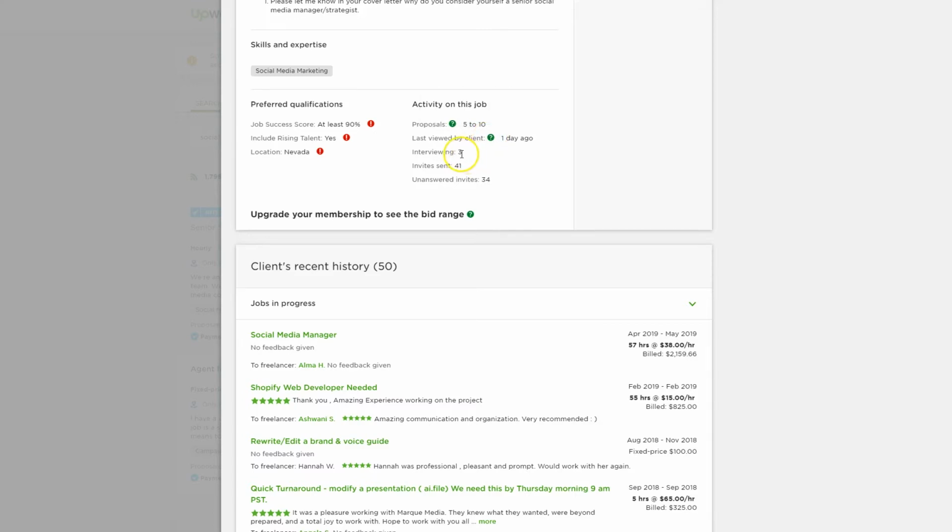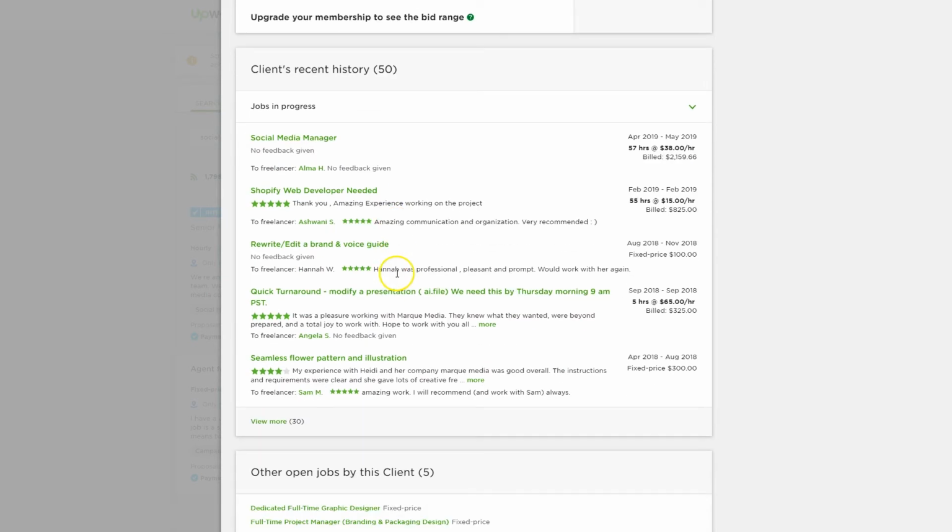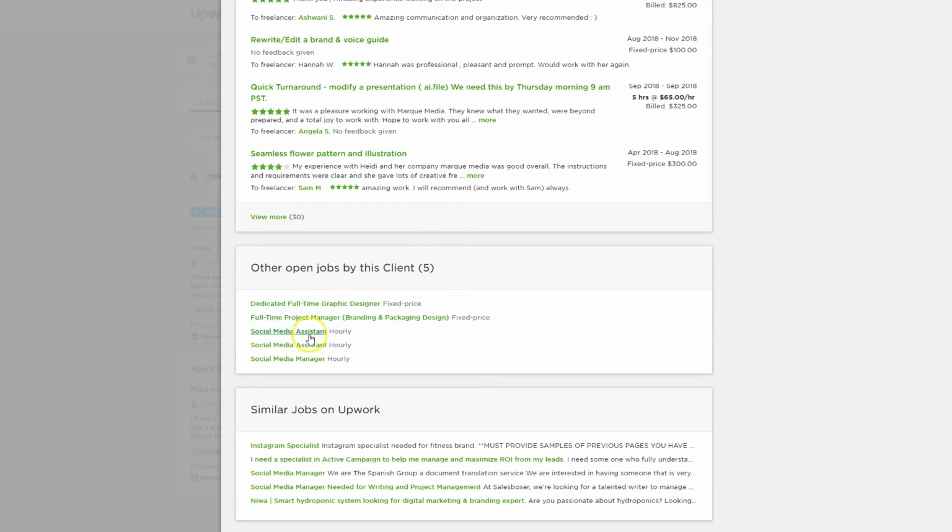They're interviewing 3 at the time. They've sent out 41 invites proactively to people rather than just passively waiting for applications, and unanswered invites are 34. So 34 out of those 41 have not answered their invites yet. And here's a history of jobs by the client, as well as other open jobs by them, on the off chance that there's something more relevant to you.